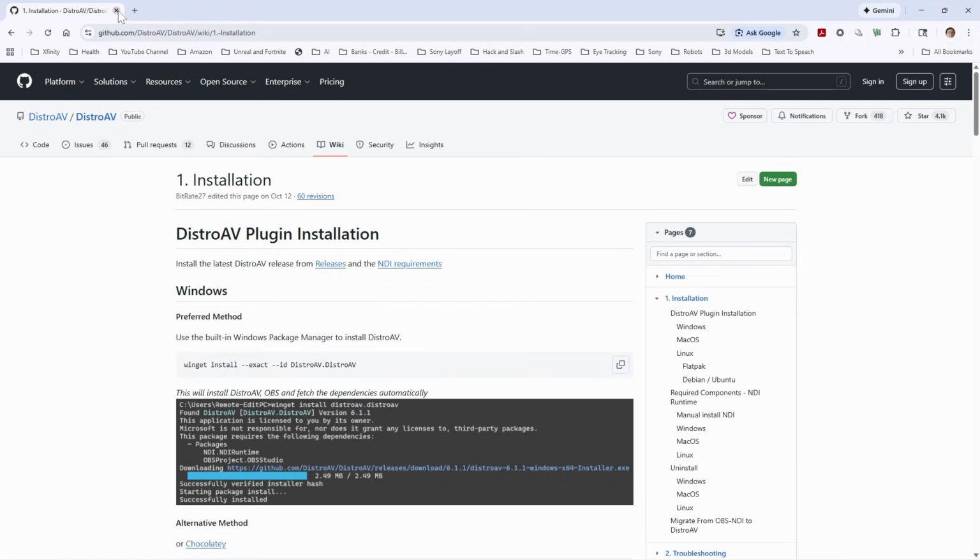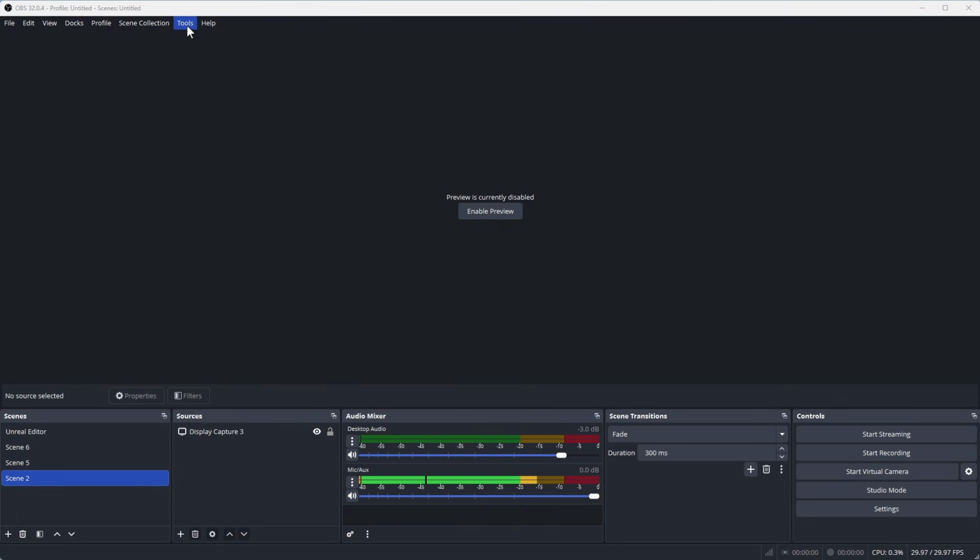Then you can start OBS, and you should see NDI options appear under Tools. That's right up here, and you can see Distro AV NDI settings is here under Tools.